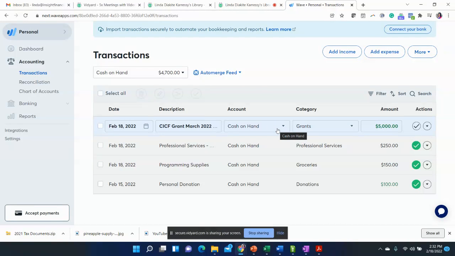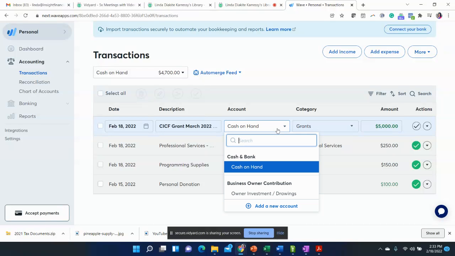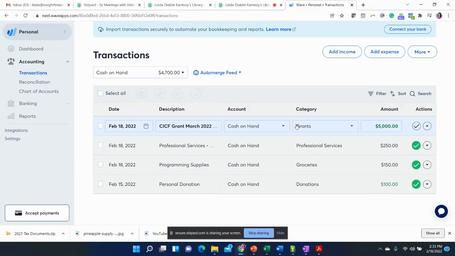Account. If this is an income transaction, this account is already going to be filled in for you. So this is saying that this deposit came into the cash on hand account. Once again, this account column is already going to be selected for you. So this is the bank account where that transaction came from.